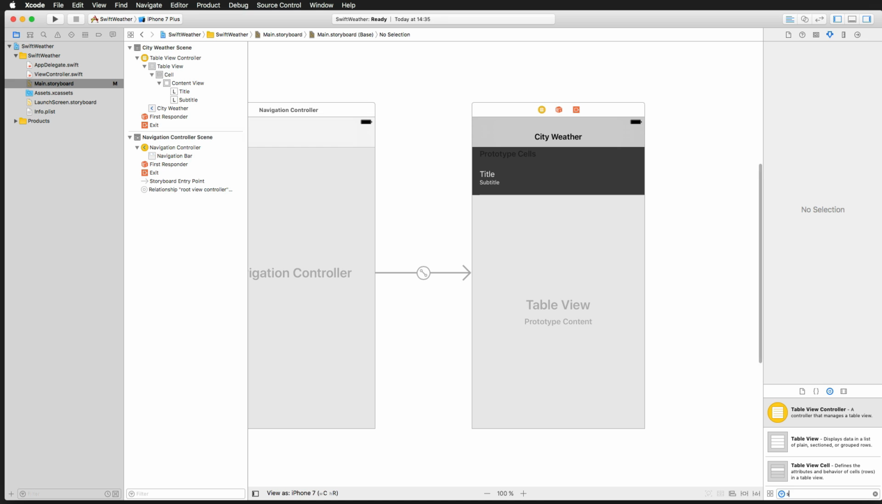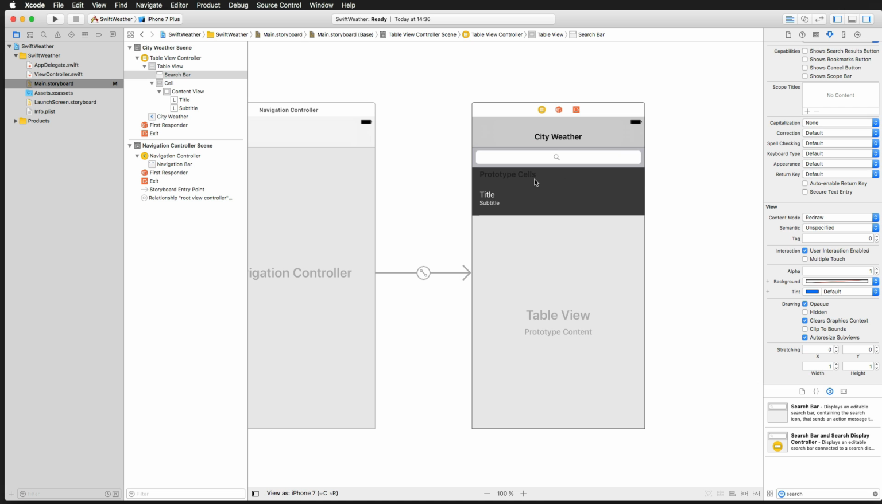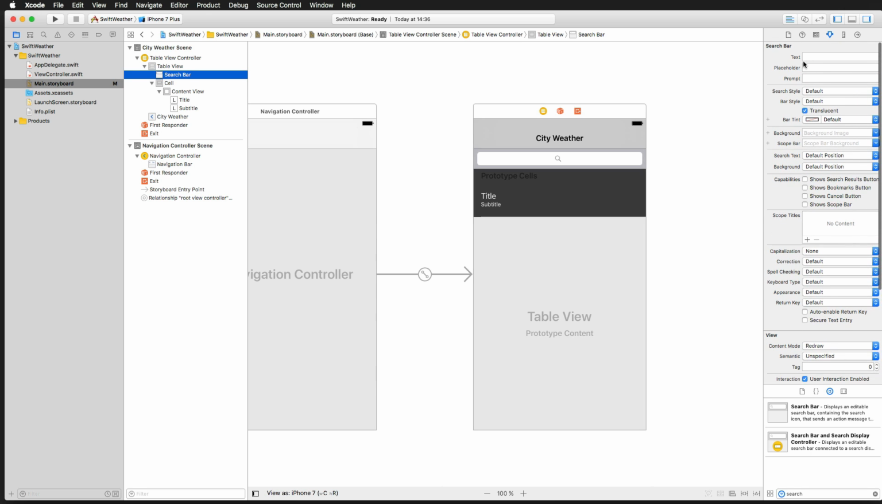So I'm searching for a search bar in my object library, and then I'm dragging that between the navigation bar and my prototype cell, which gives us this nice search bar that we can use. And here I'm just changing the placeholder to a city so that the user knows what to enter here. I'm just choosing New York for now. Okay, so this is all we need for our user interface.